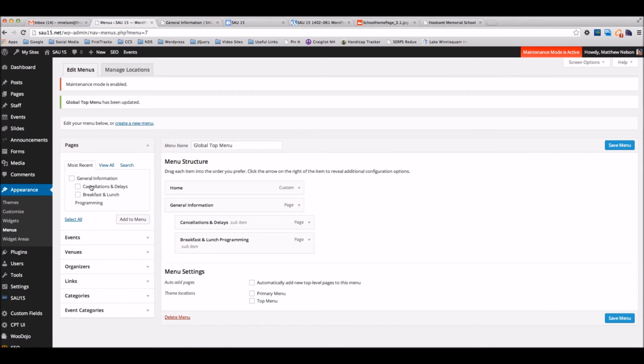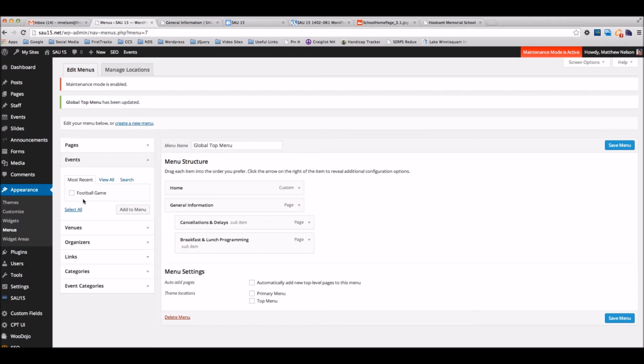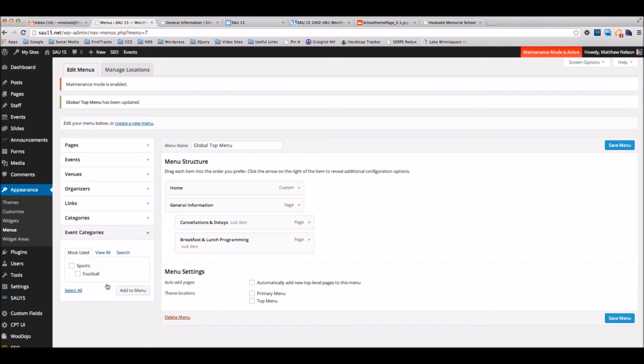And menu items themselves, it's not just pages. You could link to specific events via category. You could create links via venue, and that would show you the archive via venue. You could do it by organizers. You can create your own custom links, so if you wanted to link to a PDF or document or some other external website for whatever reason from your menu, you can do that. You can link to categories of posts and event categories.